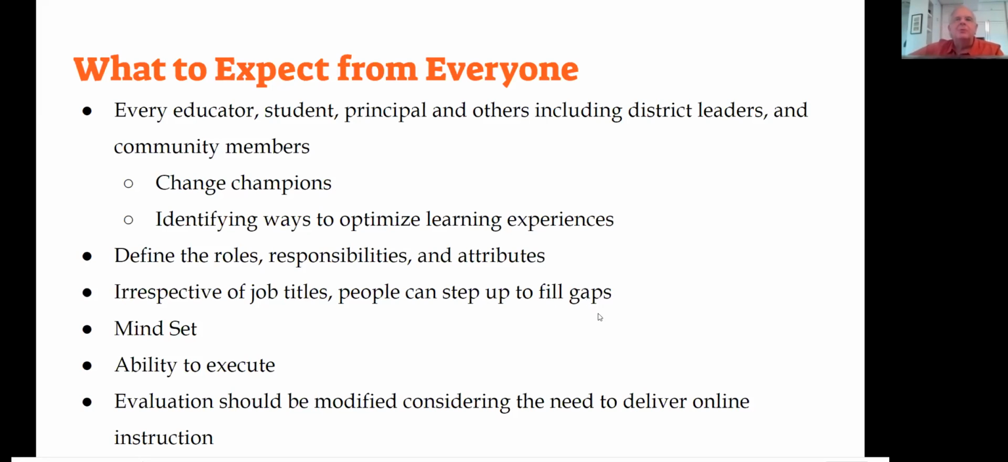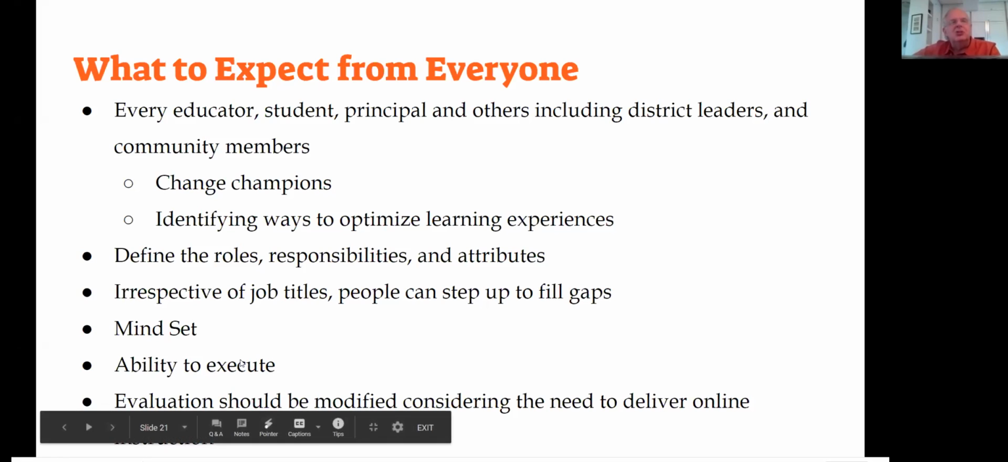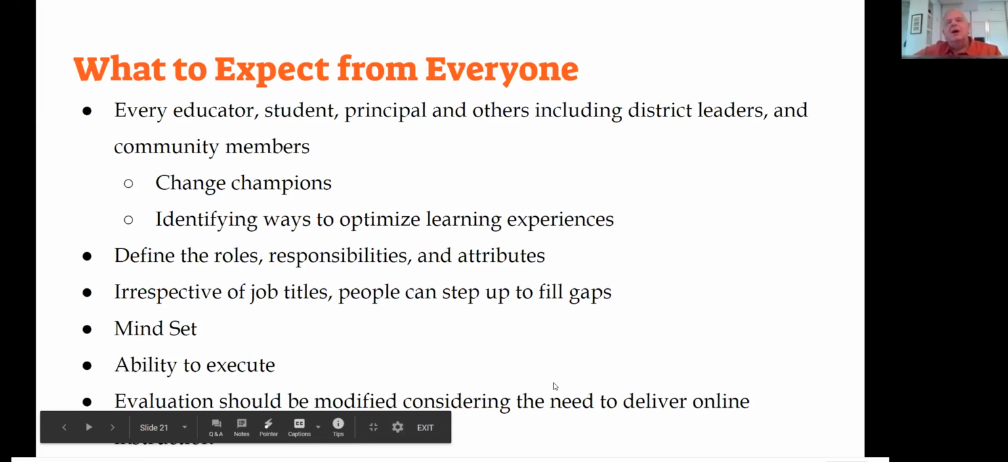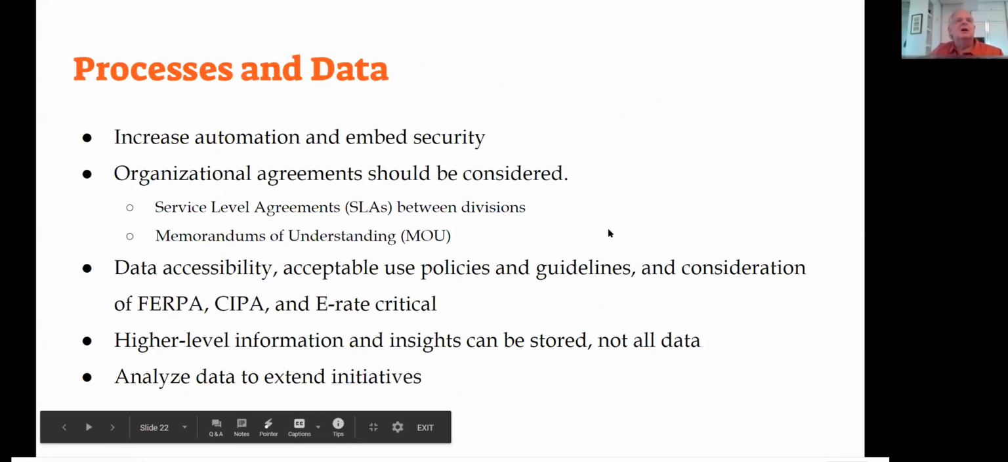No better example of this than last spring when so many of us switched to online learning in a couple weeks' time or less. You want people to have the right mindset, which is we're doing the best we can and we're going to do what it takes to win. The ability to execute, this is sort of your job in a sense, is to make sure they've got what they need to be able to do their job. And evaluation should be modified considering the needs. So as the world changes, how evaluations take place changes.